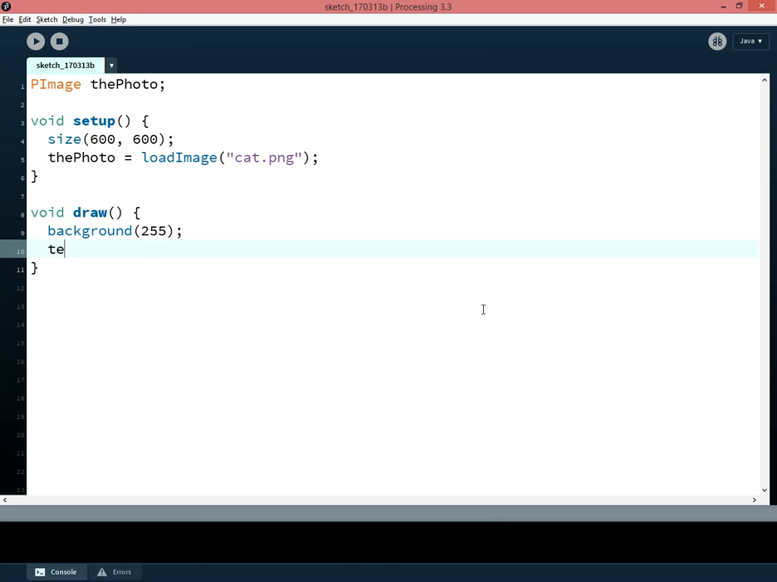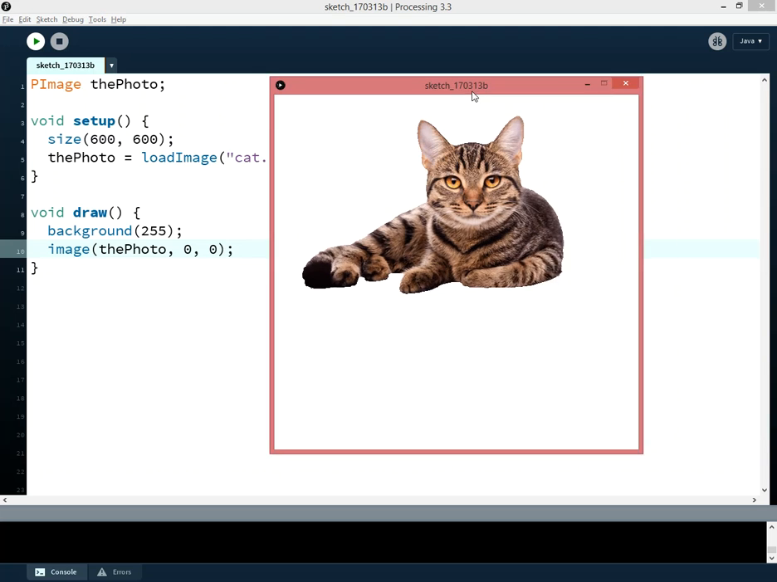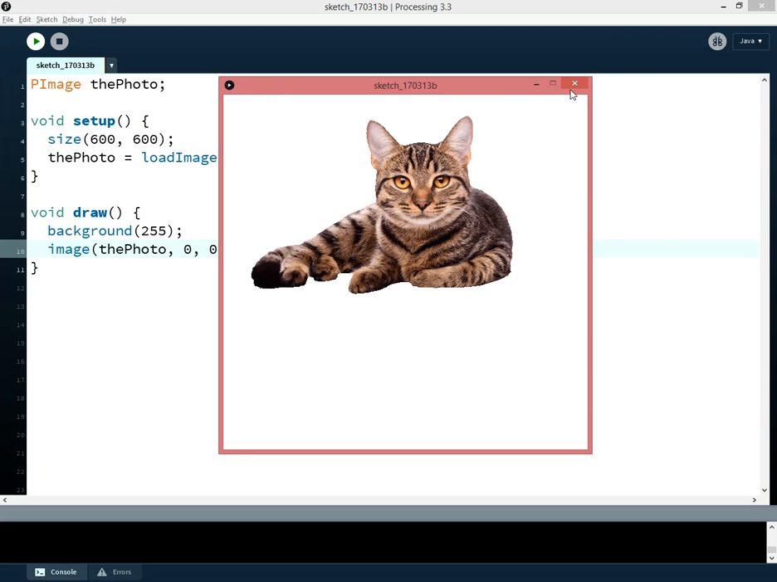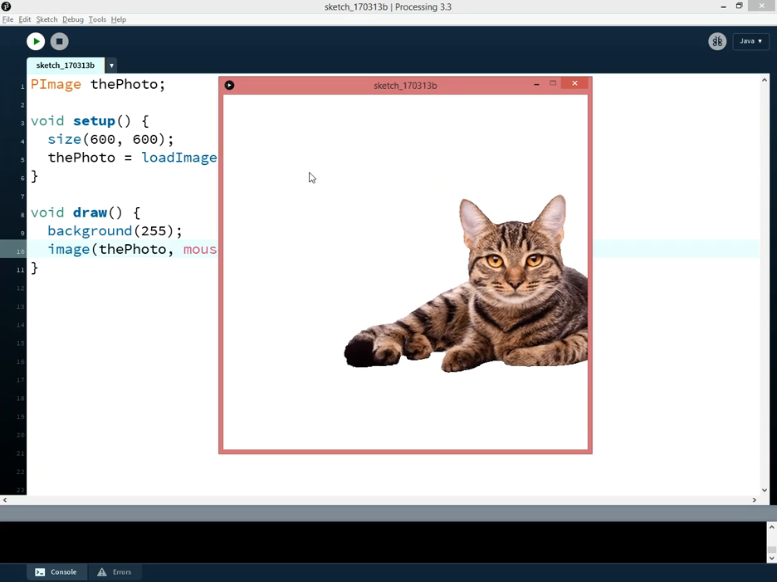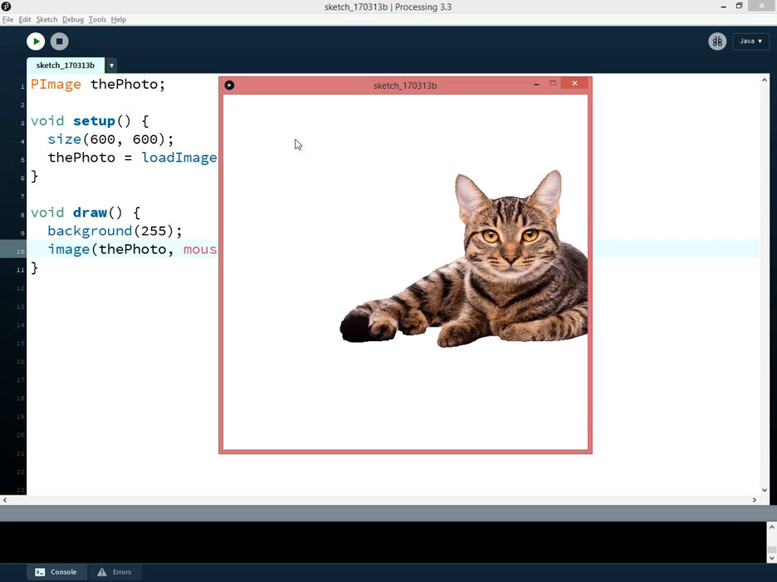So let's start by just calling image, and we'll pass in the photo and give it some location. And we'll just start with 0, 0. And if I run that, what we should see is a cat like that. So worked out just great. There it is. Now, of course, this 0, 0, as we said, is the X and the Y value. So we could change this to be, say, mouseX, mouseY, in which case now that cat is going to move around as my cursor does.